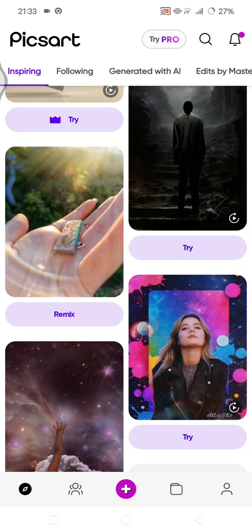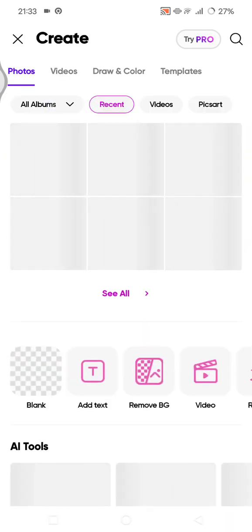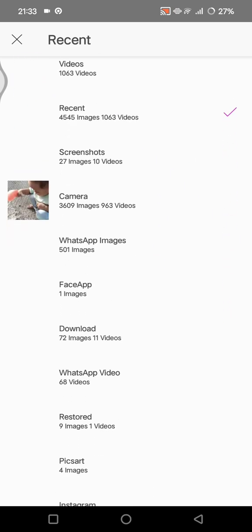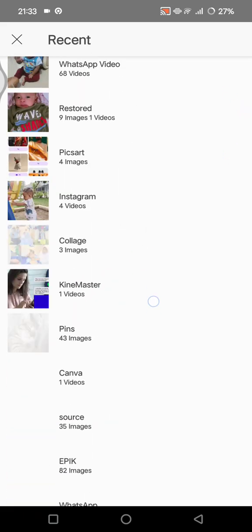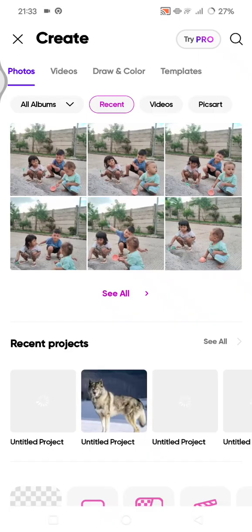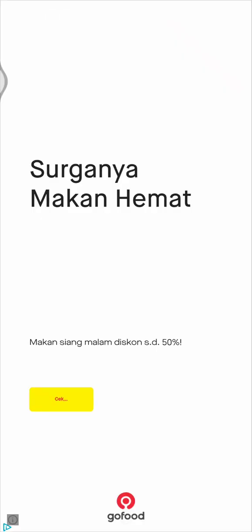So what you need to do is just open your image in PicsArt. Click on the plus icon and select the photo that you want to edit. Here, I'm going to just find the image from this. Okay, let's use this one for example.